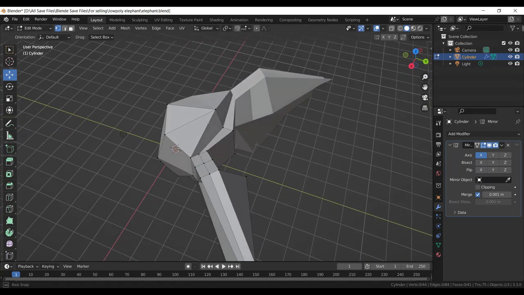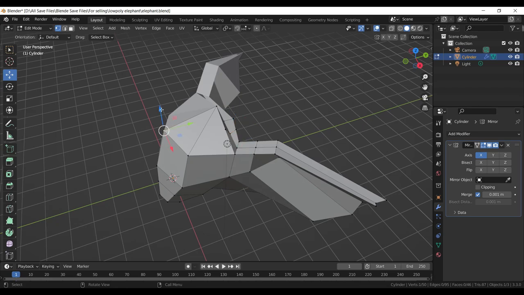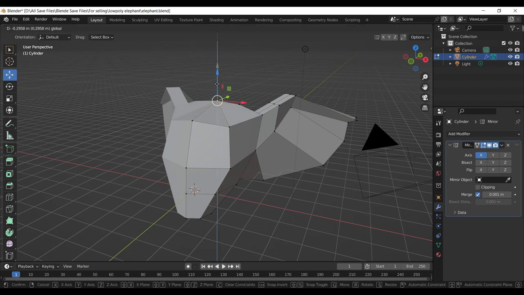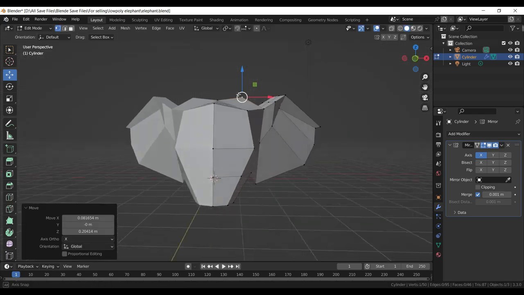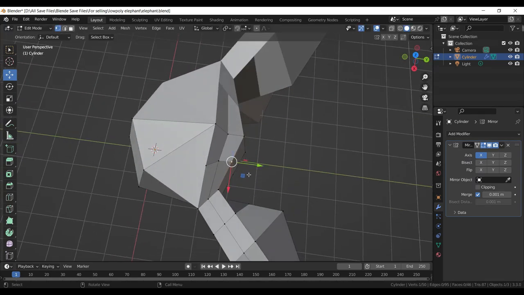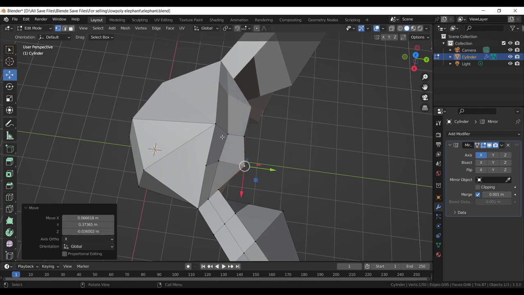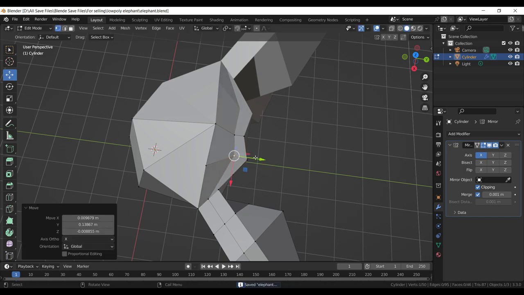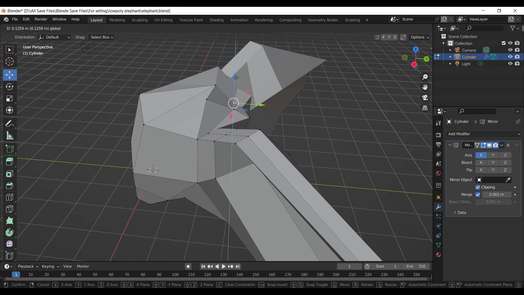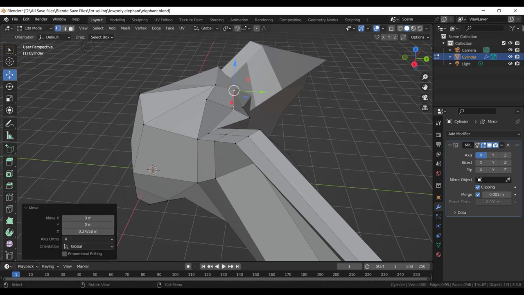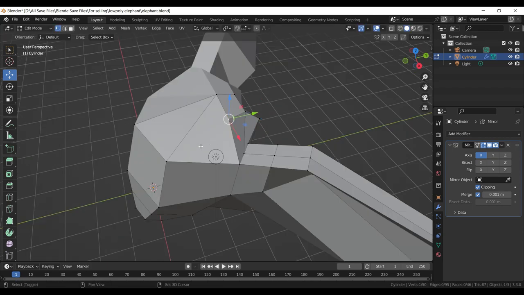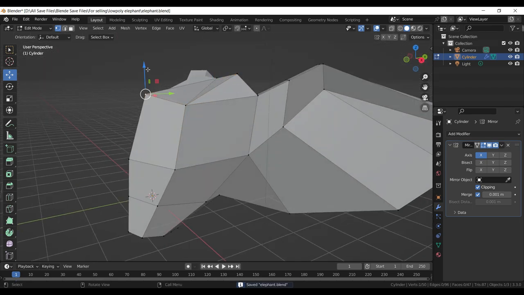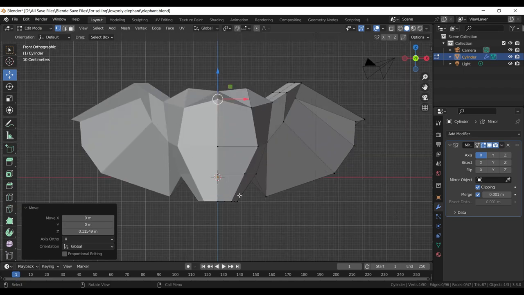Press J to join. Press Ctrl, R to add loop cut. Press numpad 1 to go to the front orthographic view. Press G to move. Press GG to slide vertices. Press J to join. Press numpad 1 to go to the front orthographic view.